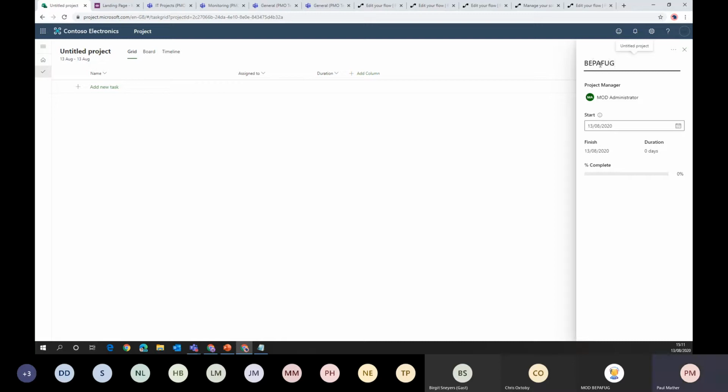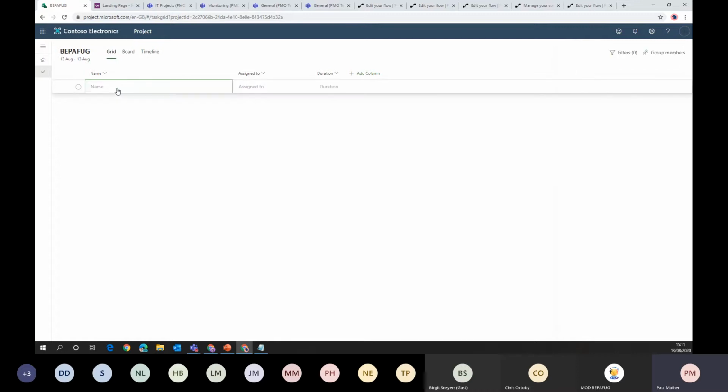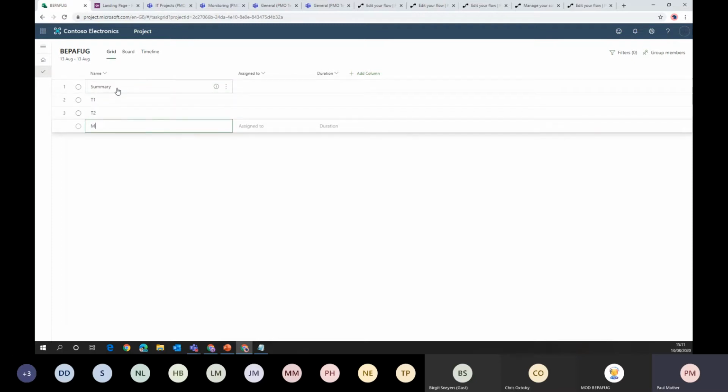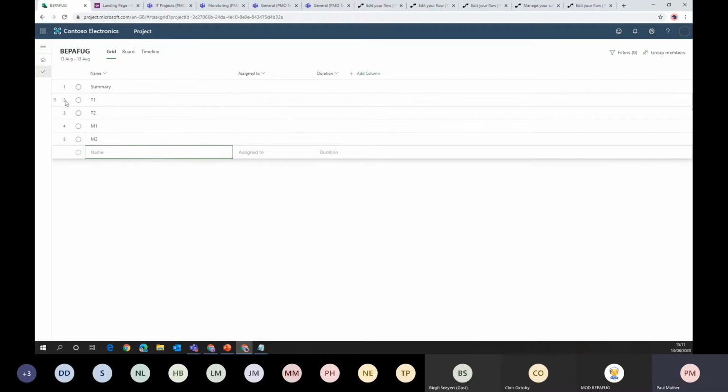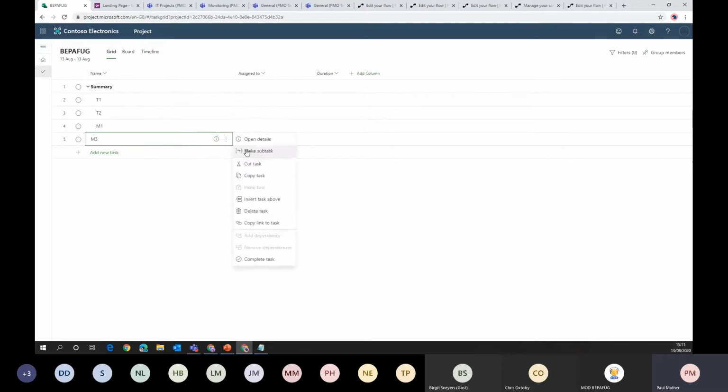Let's go with that. We'll leave the start date and the default settings, but we can change the start date, etc. as needed. So we close that, and let's just start adding some quick tasks. Let's go with the summary task, T1, T2, and 3. Let's quickly build out this schedule so we can start building some hierarchies and some child-parent relationships between these tasks.